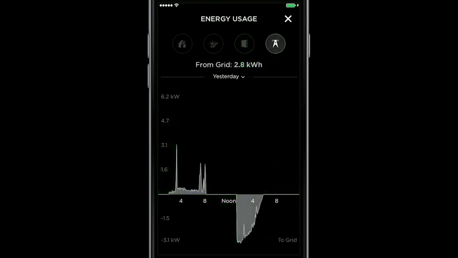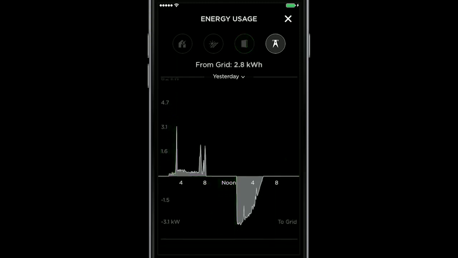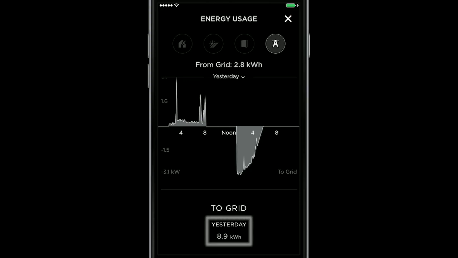You will notice that the gray grid goes into the negative. This indicates Powerwall is fully charged and the extra power from solar was fed back to the grid. You can then see in the latter half of the day, Powerwall supports the entire home, and you did not have to use any utility power. If you scroll down, you will see how much energy was sent back to the grid.